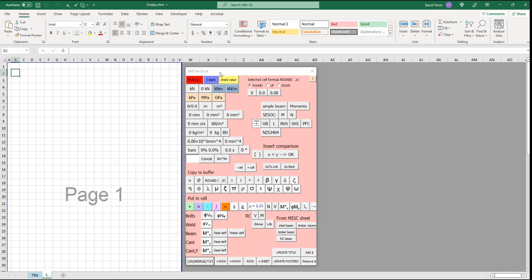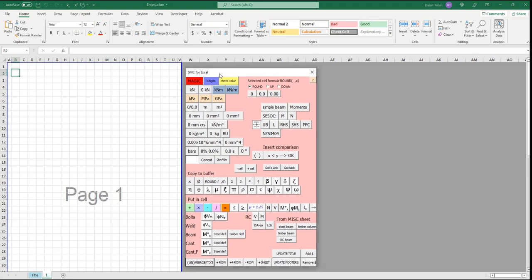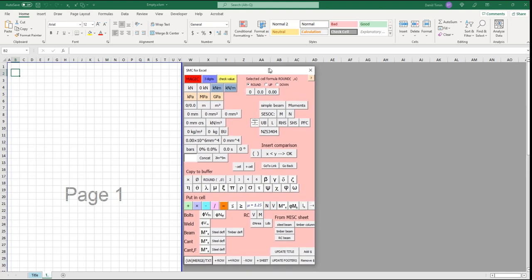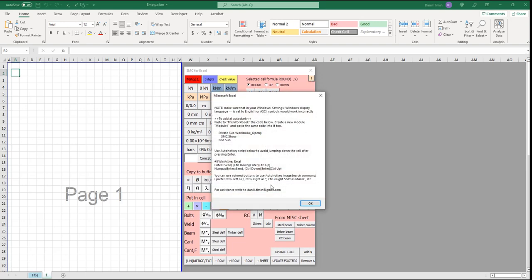Hi, today I wanted to show you my Visual Basic application form for Excel, designed especially for those who do engineering calculations. Information on how to set up this form you can find by clicking this button. You can send me an email.